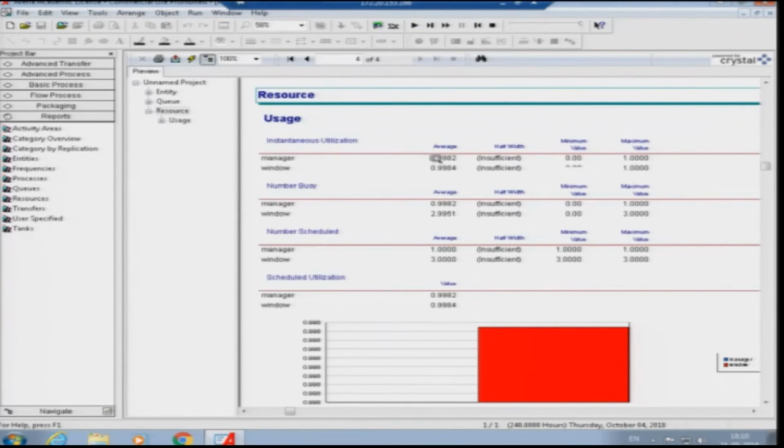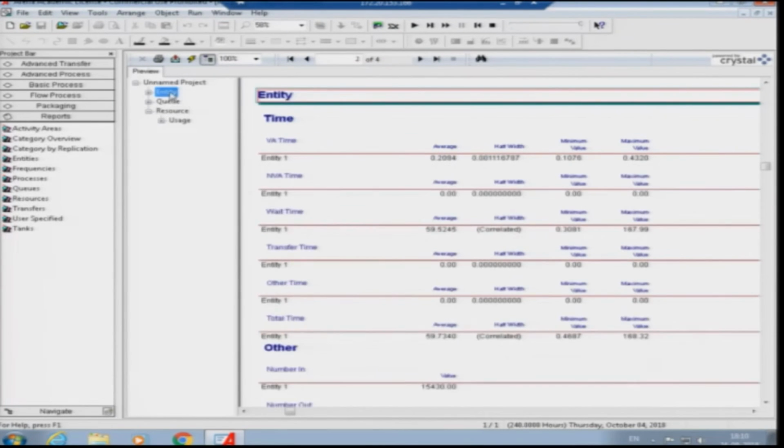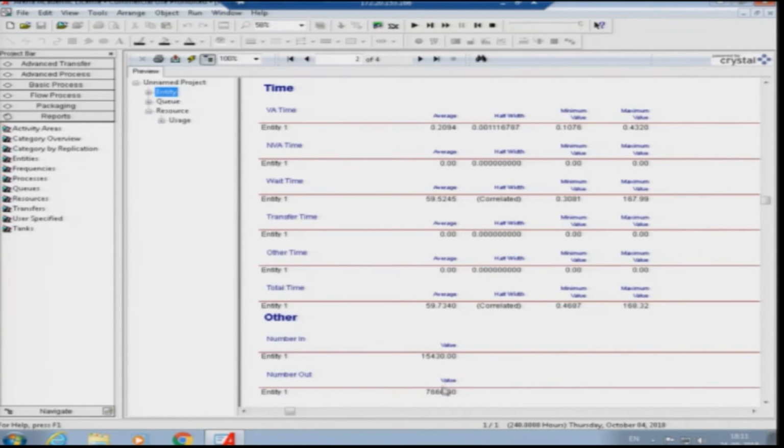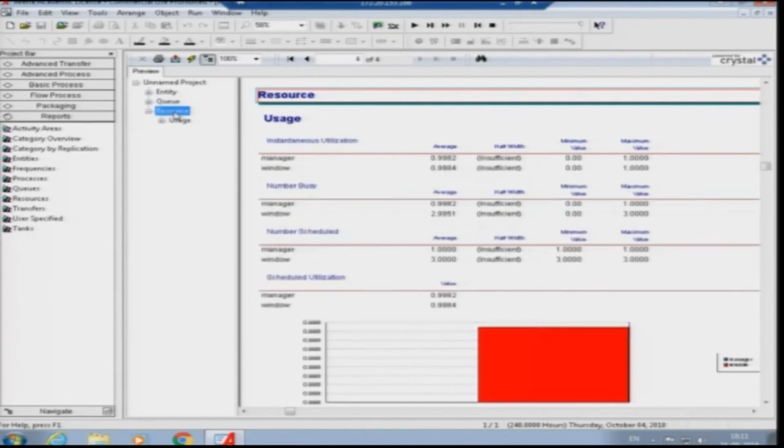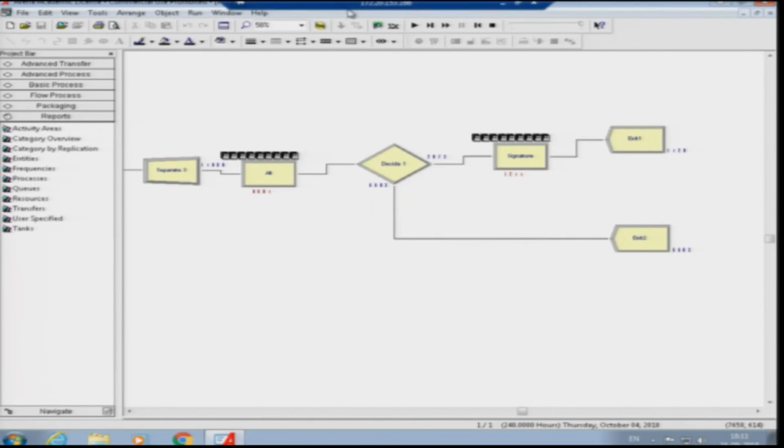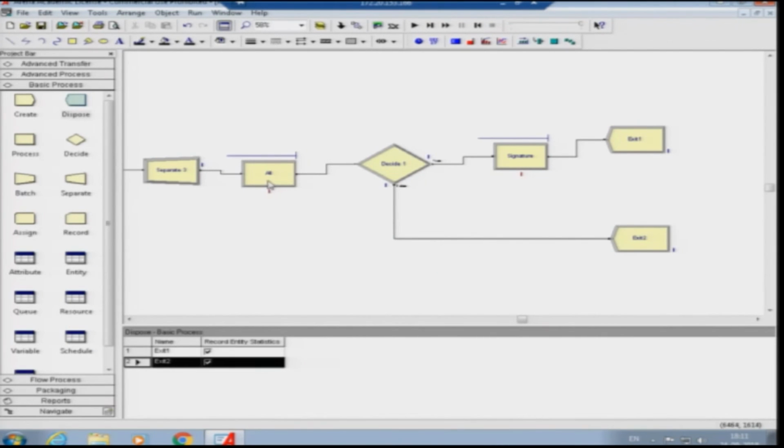So, as you can see, the manager and the window utilization is almost 1. There are three issues basically. The number of input and number of output are significantly different. Second, queue length for these two processes is very high. Waiting time is also very high. Similarly, the resource utilization is also nearer to 1. So we are pretty much sure that we need to add extra resources to these two processes.